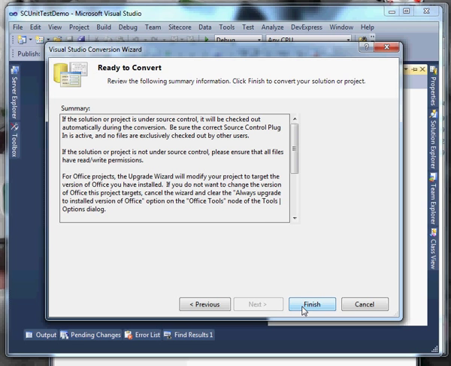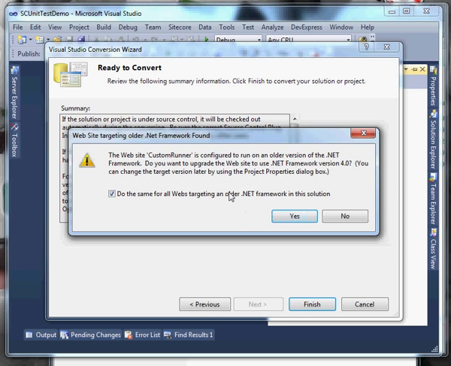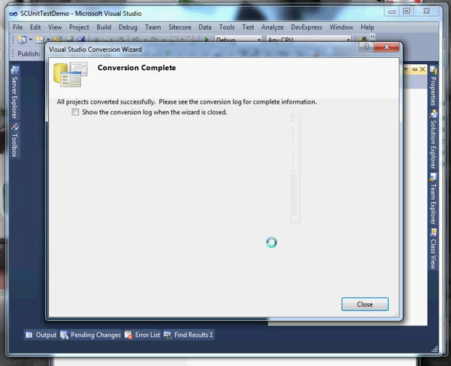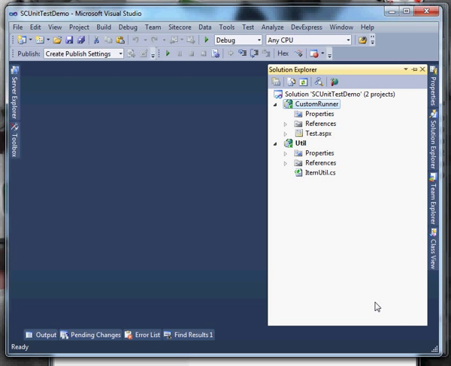Don't need a backup, off we go. Now I won't upgrade this even though I am running against Sitecore 6.4 in this example, because I haven't actually configured it to run in .NET 4 yet. So we'll say no to that one and we'll leave it in 3.5. Okay, we've got our test runner in here now.